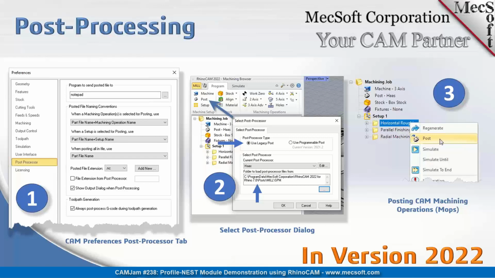So what I have on the screen here is how do I post-process in the current version of our plugins, version 2022. And we've actually made it a little bit easier in 2022 to post. There's not a whole lot of things you have to do. We're going to start on the left.